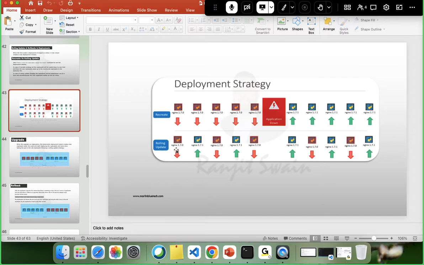While it is making one down and one up, there will still be two replica sets available to serve the application. So the customer will never see downtime, because it is going one by one, scaling down and up. While it scales down one application, there will still be two replica sets available to serve the purpose. This is how it works.